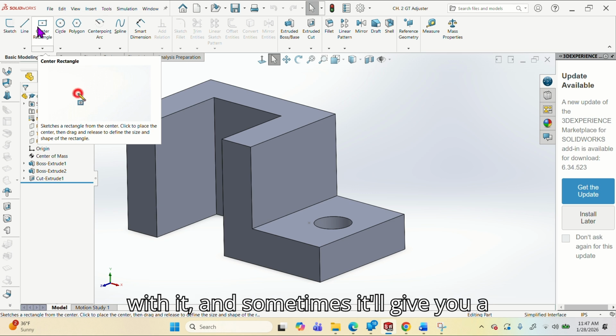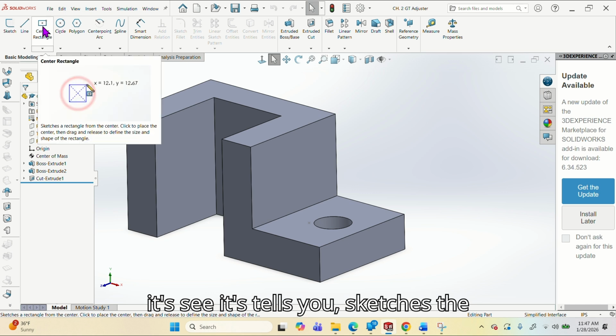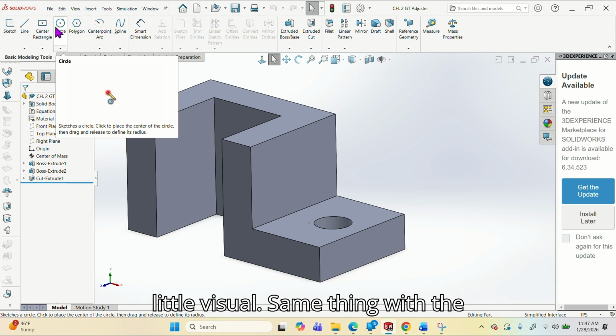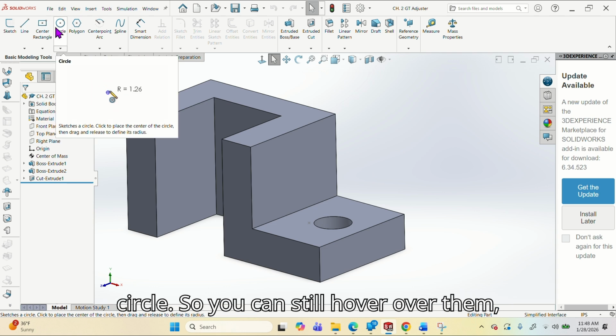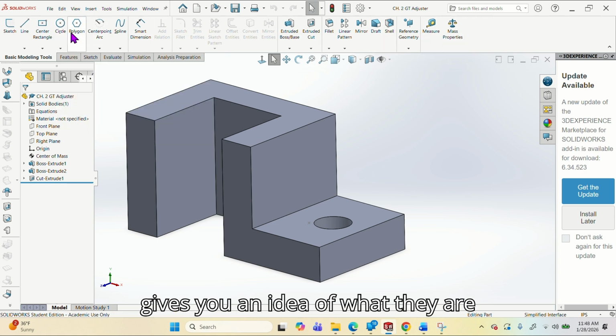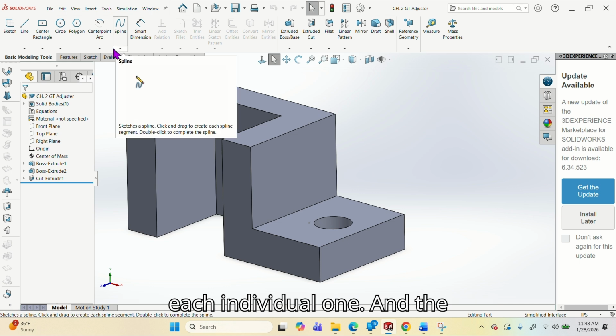It'll still tell you what's going on with it. And sometimes it'll give you a little visual. I can't hover over that, but it tells you it sketches a rectangle from the center and gives you a little visual. Same thing with the circle. So you can still hover over them, see what's going on, but this at least gives you an idea of what they are without having to hover over each individual one.